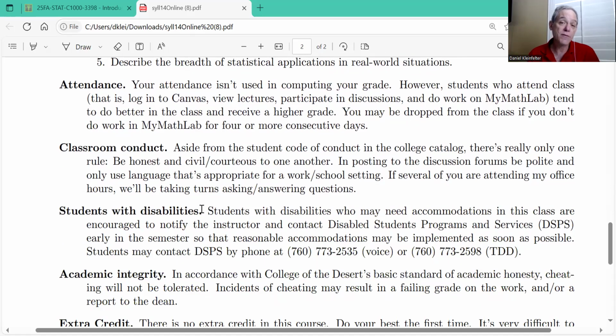Classroom conduct, aside from the student code of conduct in the college catalog, there's really only one rule. Be honest, civil, and courteous to one another in discussion boards, or if we're in office hours together, basically be an adult. So there's that.